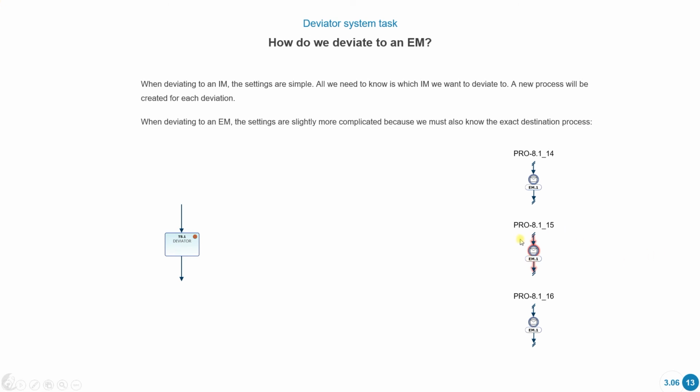It's this one with the reference PRO 8.1.15, and I want to deviate to this exact intermediate event. So in this case, I can't just select the start message event of a process. In this case, I need to know what class of process I want to deviate to. After that, I also need to know what intermediate message I want to deviate to, because this class of process could have 2, 3, or 100 different intermediate events.